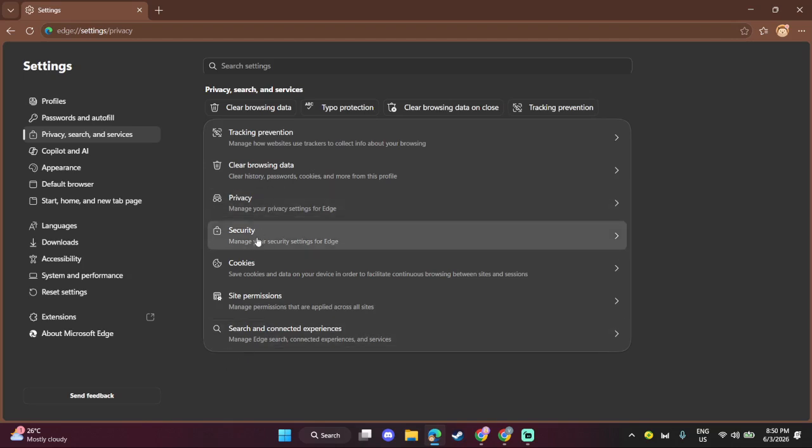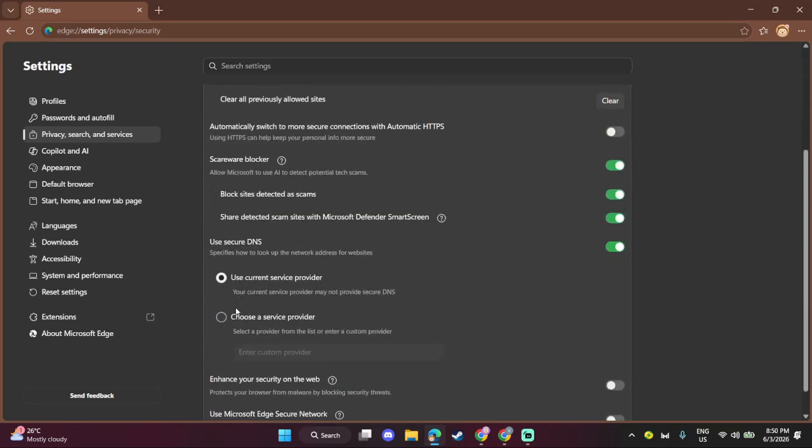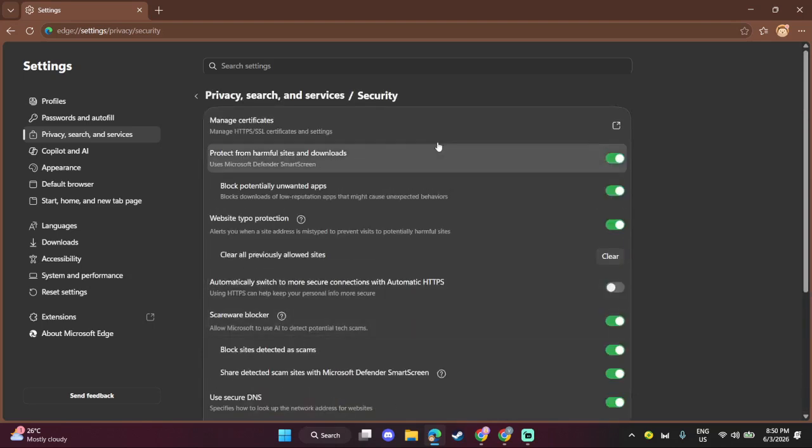Depending on your screen size or browser version, you may need to scroll a bit to reach it. Take your time and look carefully, because the Secure Network option is located there along with other safety-related settings. When you see Microsoft Edge Secure Network, turn it on.